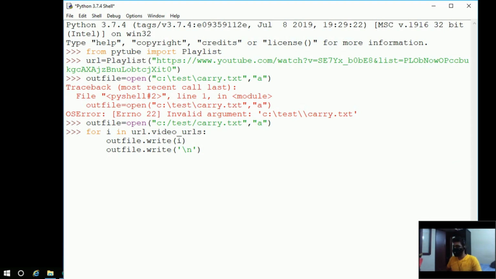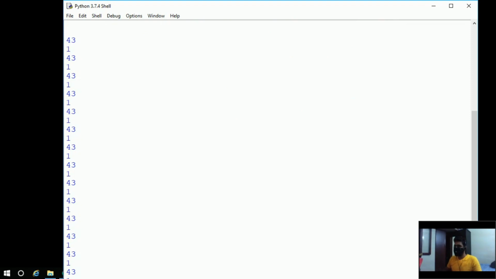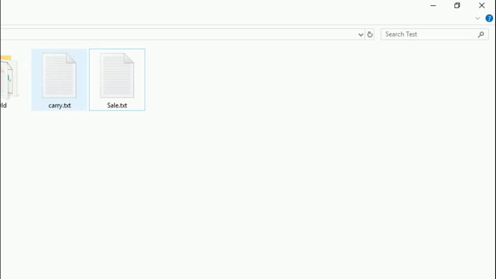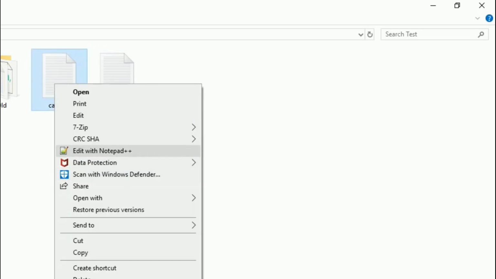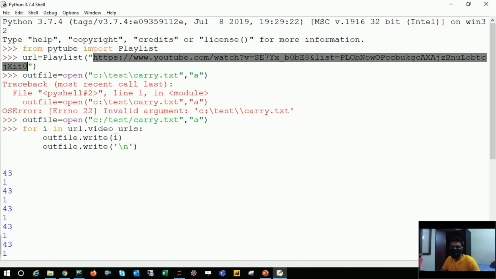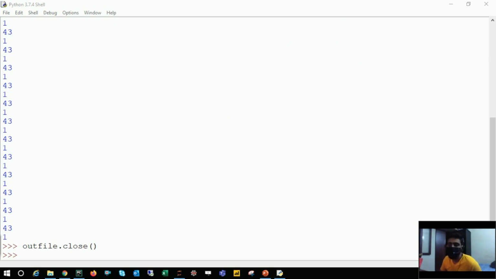Let me run this. So ignore these codes, and directly what I'm going to write here is out file dot close. Okay, so let me go to that path. It's in C drive test. I see the file carry has been created. Let me open that up, and there you see we have like 14 files. So you can try doing the same with different URLs for any of the YouTube channels. This is just an example.